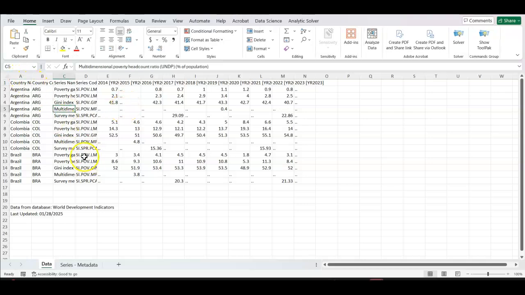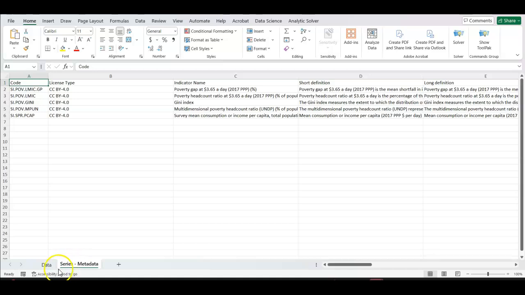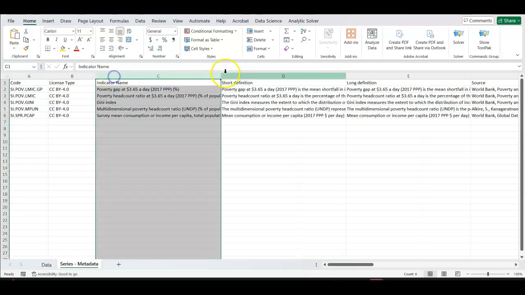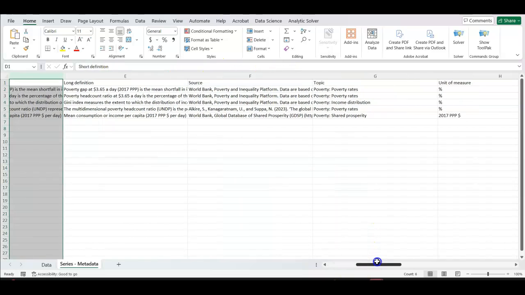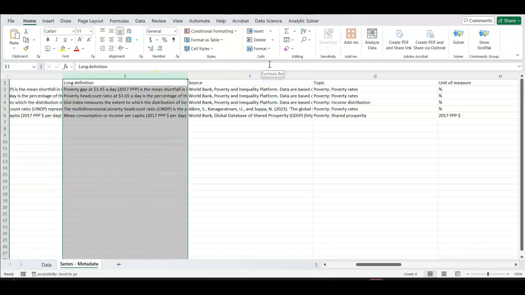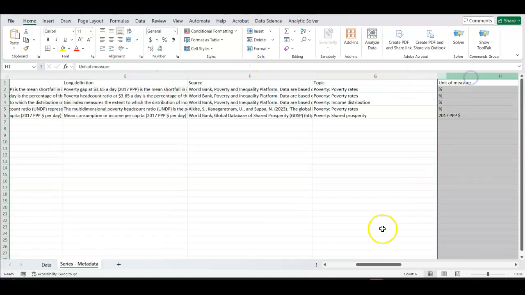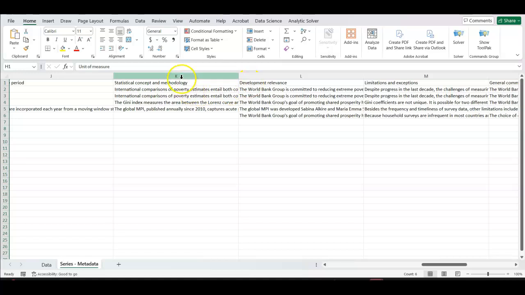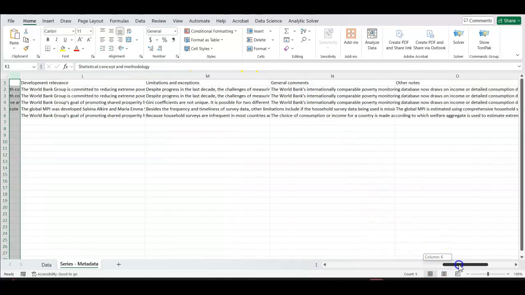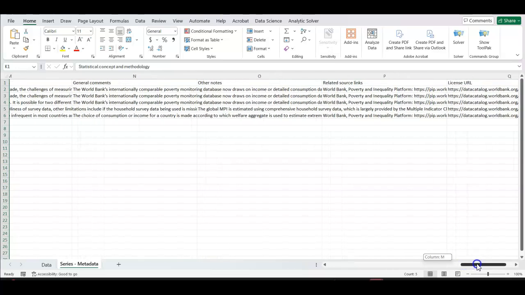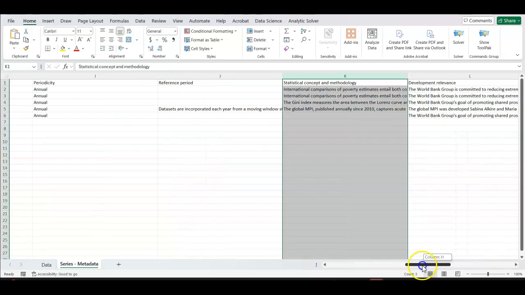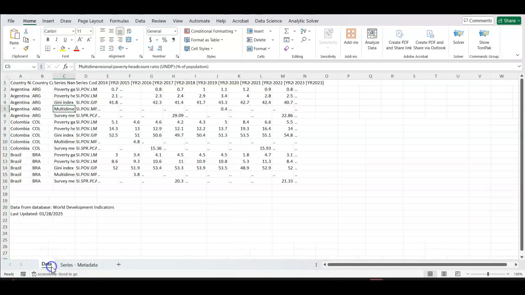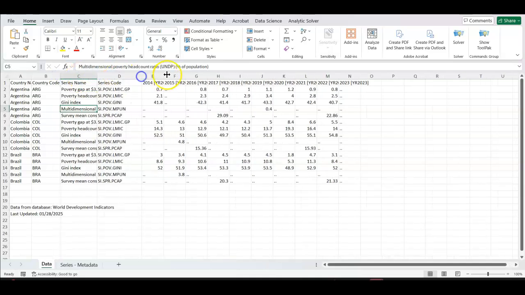For now, it is very messy, right? And it does not look really nice. If you click this metadata sheet, you can see that this is the indicator name, this is the short definition, this is the long definition, and this is the source where it is collected from, and this is the topic and unit of measure, and how often it is collected, the statistical concept and methodology, what the limitations are, and the sources where the data has been collected from. So it gives very strong metadata information. So for now, I want to design the table nicely.